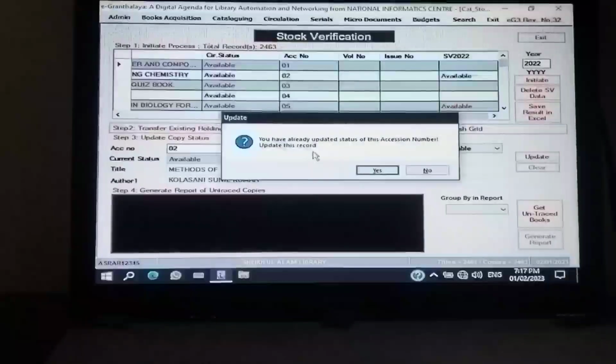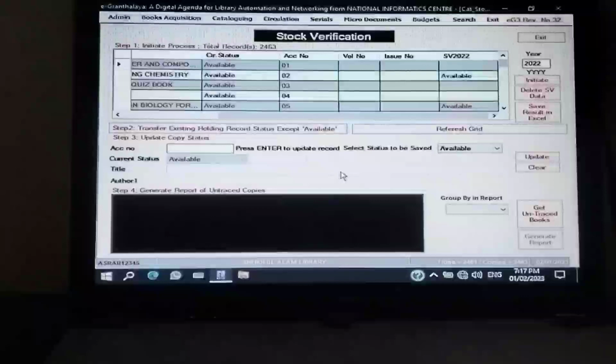See, a message gets displayed here: you have already updated the status of this accession number. Update this record, yes. Why does this message get displayed? Because I have already verified the stock of the chemistry section, the chemistry subject. Yes, in this way, you can verify the stock of your library.